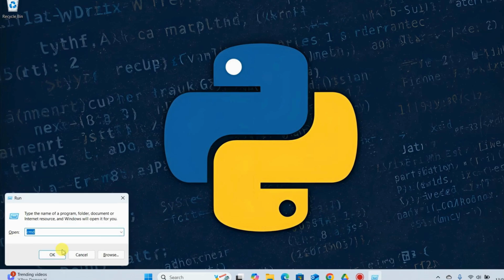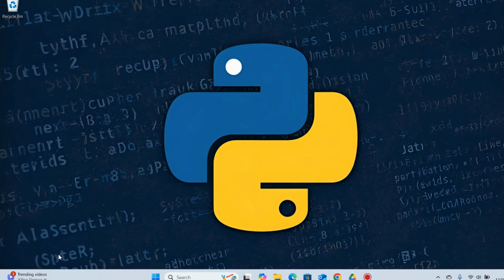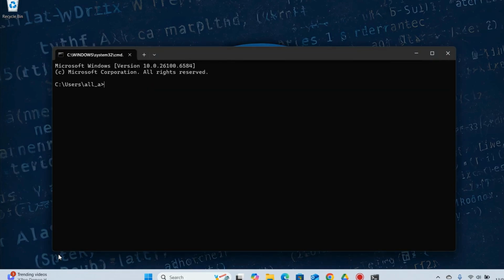Now go ahead and open command prompt again. You can do that by holding the Windows key and pressing R, then typing CMD, and hitting Enter. In the command prompt window, type python --version again. Then press Enter. If you see that version number, congrats! Python is installed and ready to go.